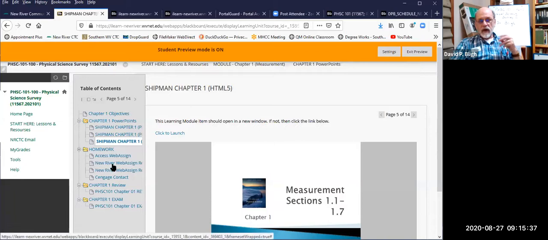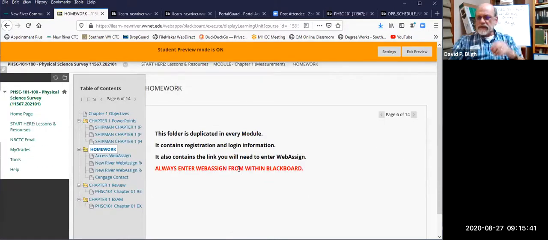All right, so now what? Well, here's the homework. Once you get into WebAssign, which is where your homework is, you will have access to every chapter homework that's available. So you only need that one link, and then you just do the homework. You pick the chapter that you're currently in, right?